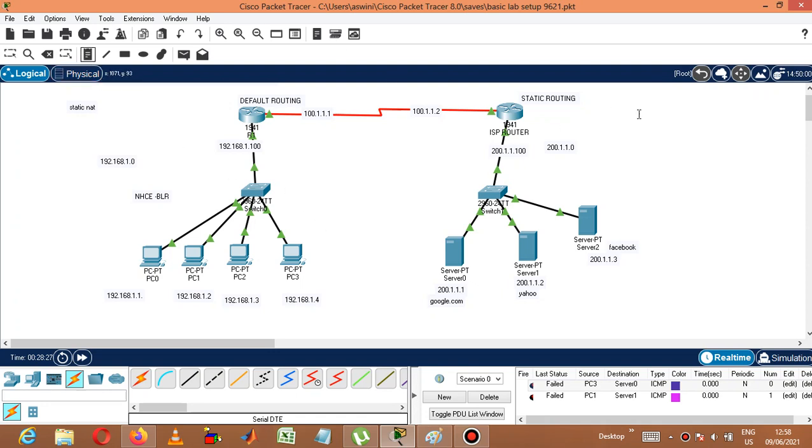What is the concept of static NAT? Here, 192.168.1.1 should be translated to 50.1.1.1. Similarly, 192.168.1.2 should be translated to 50.1.1.2 and 192.168.1.3 should be translated to 50.1.1.3, right? See, I'm not going to translate 192.168.1.4.